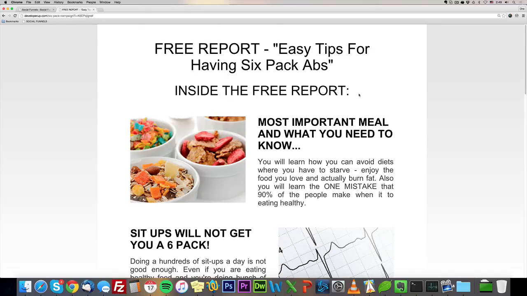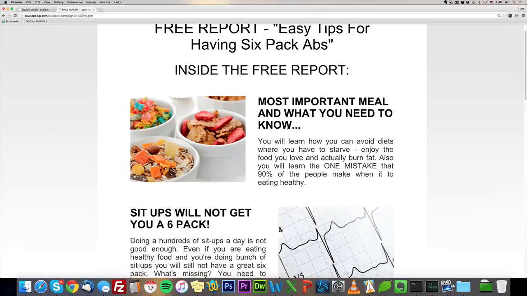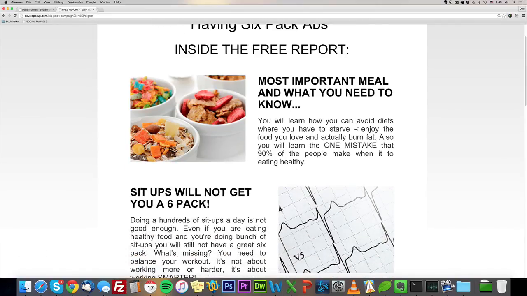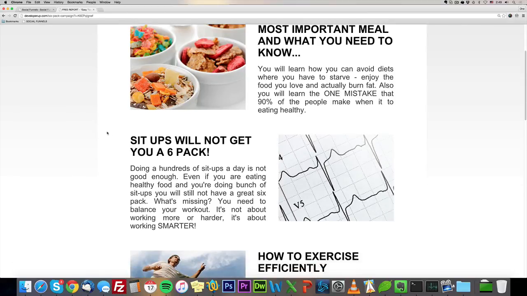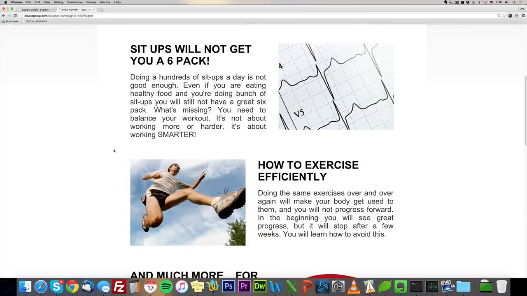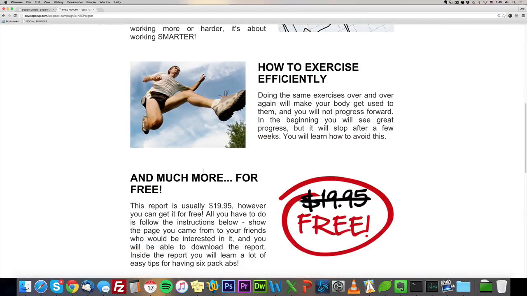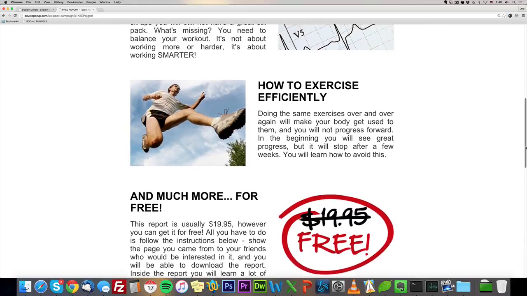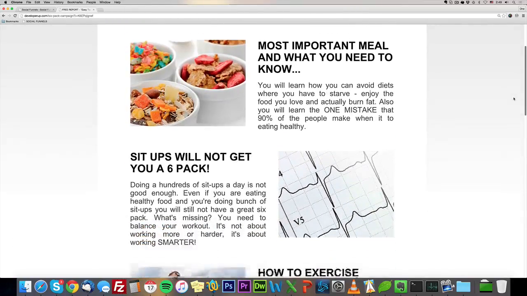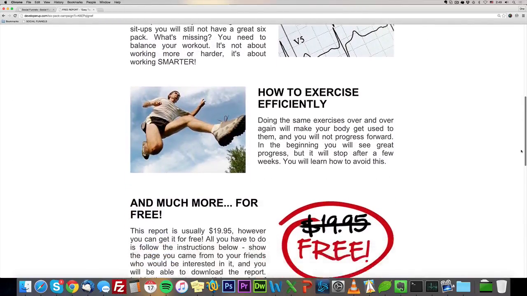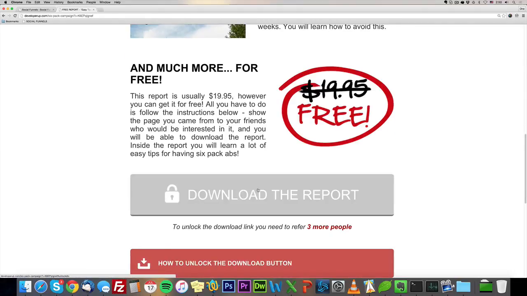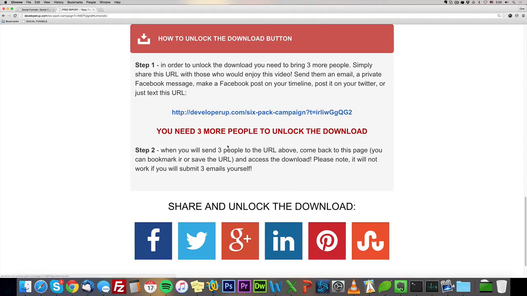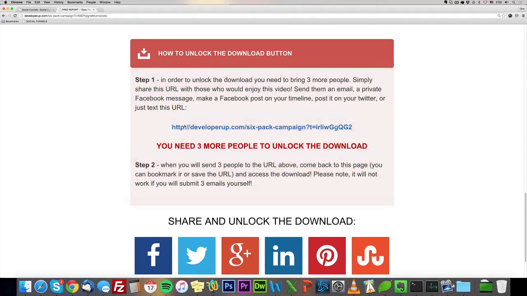The person opts in and lands on this page, and it says free report. Here's what's inside of the report: the most important meal and what you need to know, sit-ups will not get you 6-pack abs, how to exercise efficiently, and much, much more. It used to be $19.95, now it's free. So this is the campaign. By the way, you can change everything you see here, all the text and the images. Then it says download the report. So I'm going to click download the report, and it takes me right here and flashes in red.